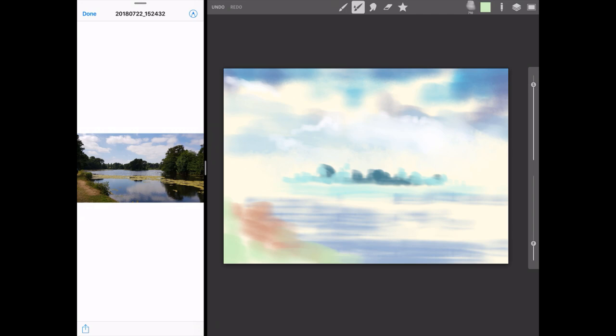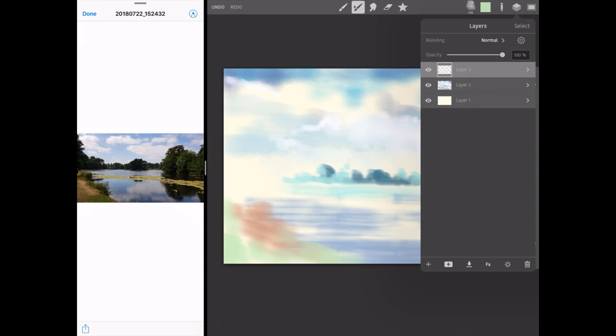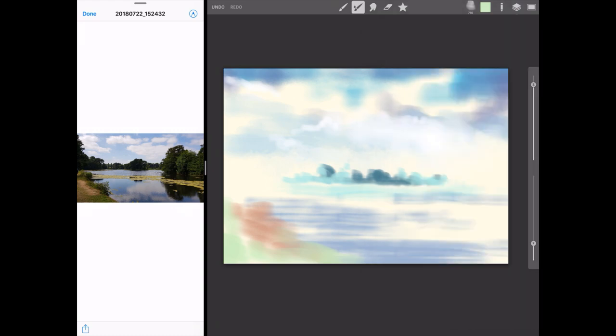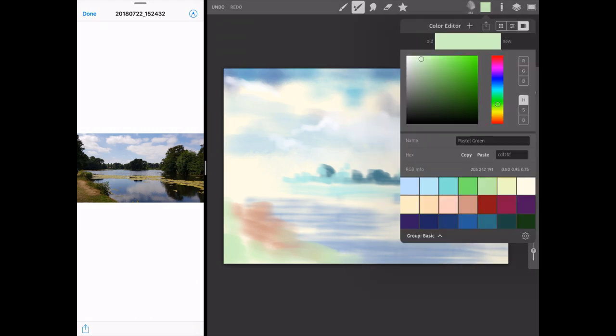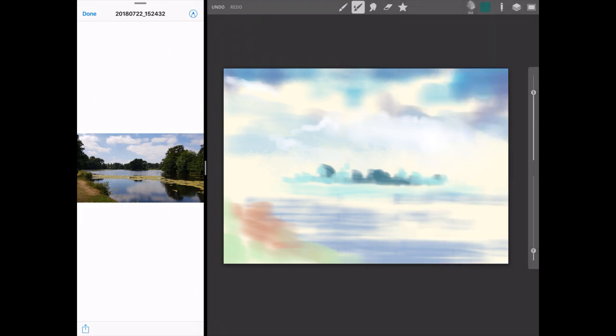What I'm going to do now is create a new layer. So that's my initial wash done. I'm now going to go back in, and I've got a round brush. I'm going to select a slightly deeper green. In fact, I'm going to take the size down a bit and just sharpen the bottom edge of this. No, it's a bit too much. Bigger.